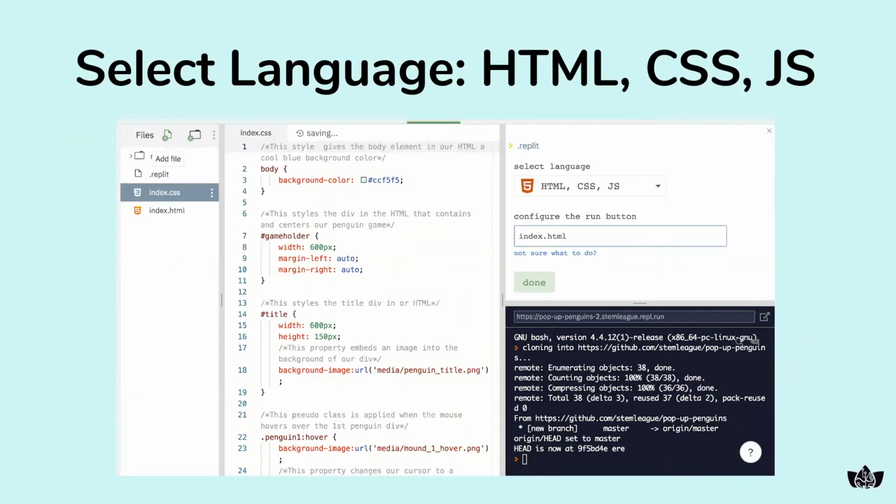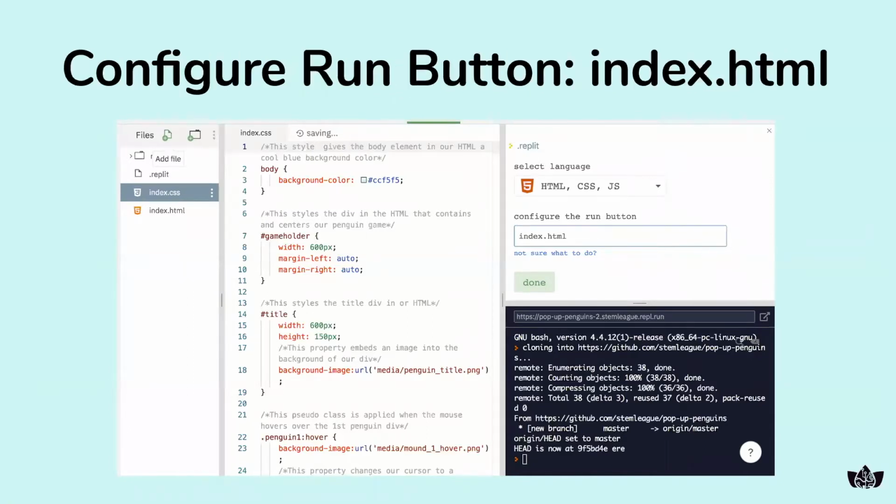Feel free to pause this video, grab a snack, come back, and we'll get started once your file has been completely cloned. When you're ready, head over to the right side of the screen and double check that the languages selected are HTML, CSS, and JavaScript. This tells Repl.it that we'll be using these languages in our REPL and nothing else. Also make sure that under Configure the Run button, it says index.html. Once you've made sure of those two things, you can click Done.